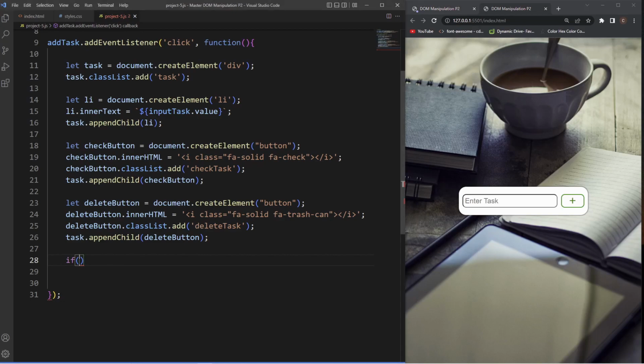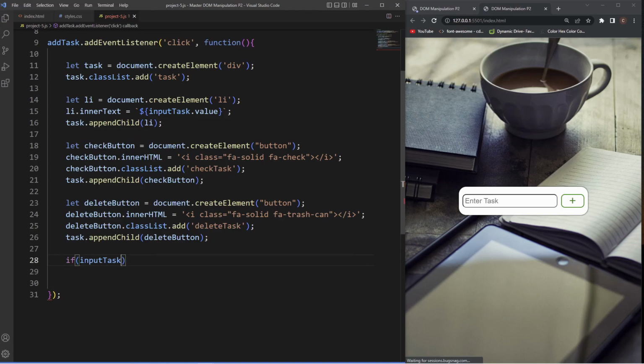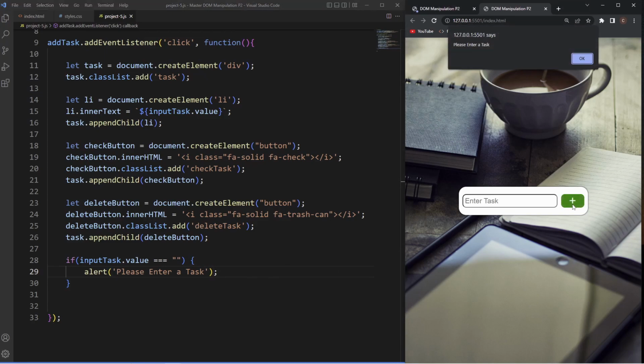So to do that, we'll say if inputTask dot the value, so whatever value we put inside of our input, is equal to nothing, then we'll include that alert box, please enter a task. So we'll just see if that's working. As you can see, that alert box is working.